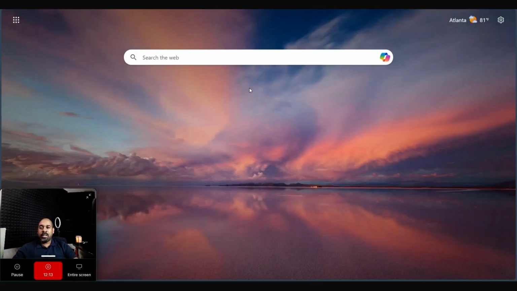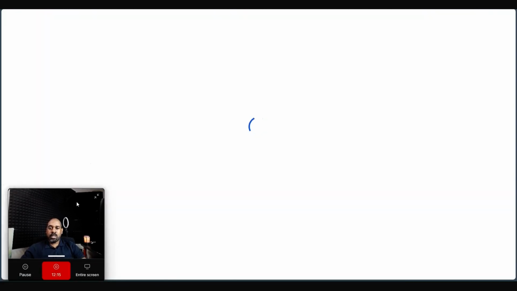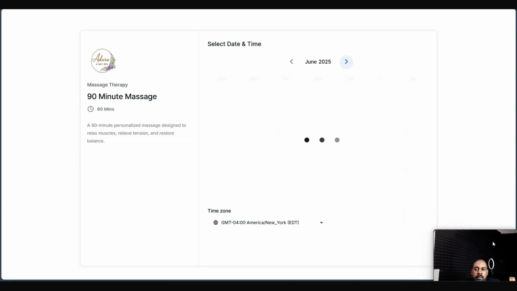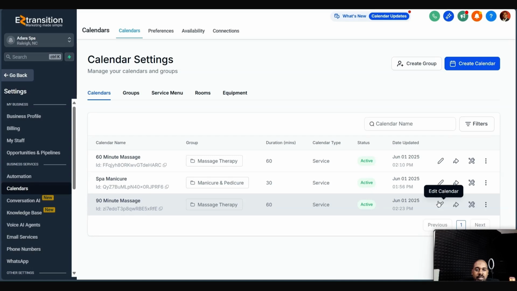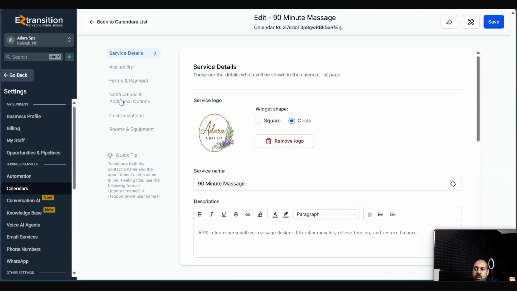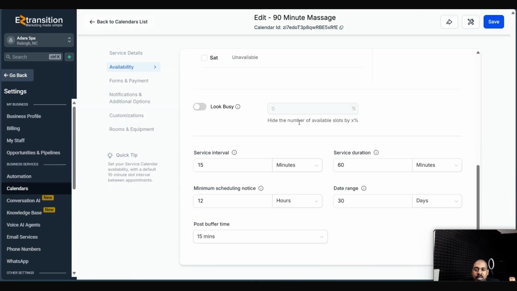I'm going to copy this and put it in here. And this is what your calendar will look like by itself. There's your little logo here, and it gives you your description. It still says 60 minutes, so let's change that. We're going to go to availability, I believe, and change that to 60 to 90.